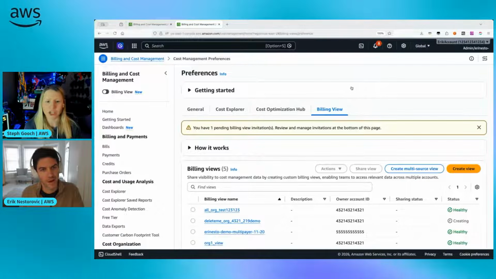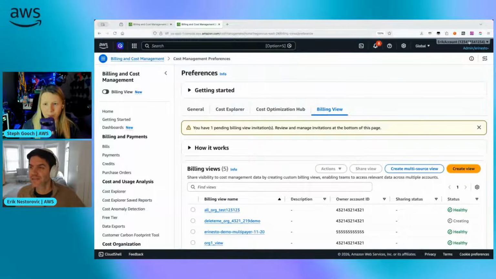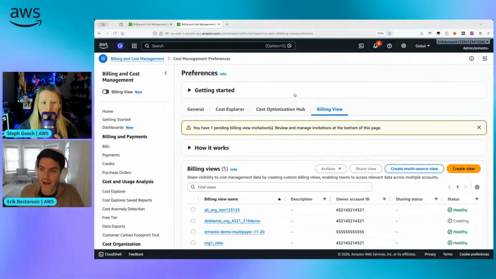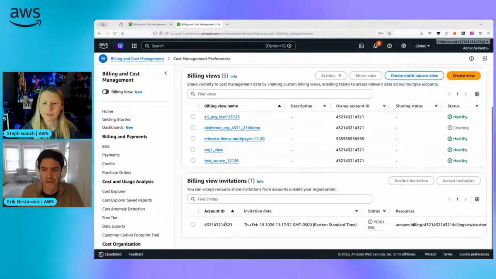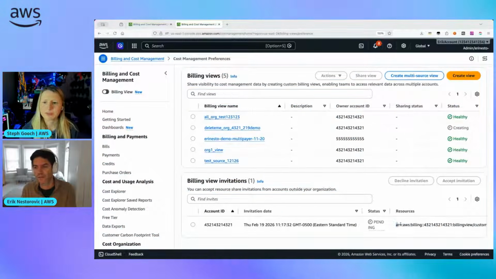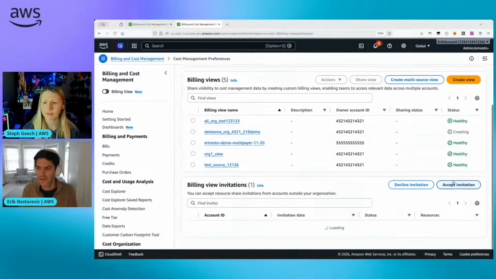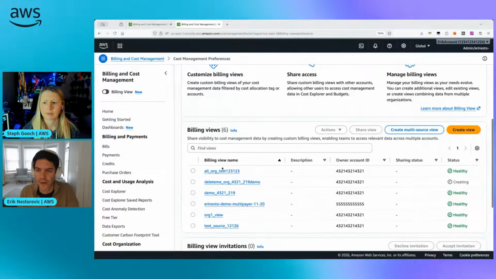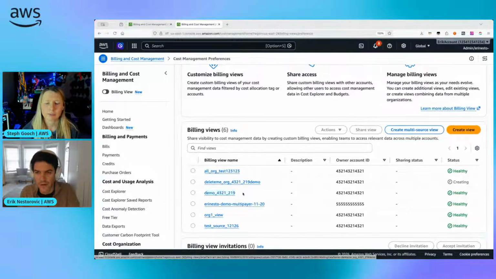Okay, so you've just shared it with them and accepted? Or I have not accepted yet. We're accepting it right now. So now I've just logged into the other account, 1234 instead of 4321, so we're in a different payer. And you'll see that if you go to billing view, there's this alert saying you have one pending billing view invitation. If you scroll down, you'll see account 4321 shared this resource ARN with us. So let's go ahead and click here, accept the invitation. And if you see in billing view now, here we go, demo 4321219.